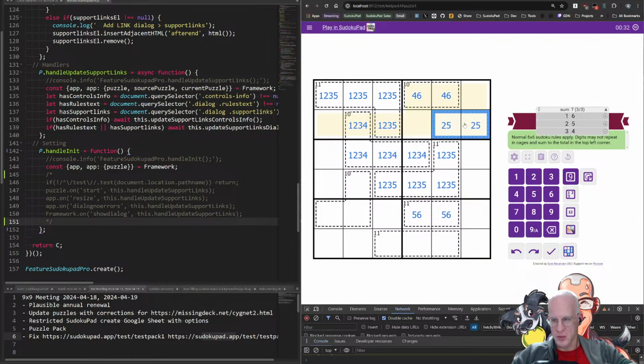So these two are 2, 5. So these cannot be. That'd be a 5. We have a 5 here. That's a 1, 3. That's also 1, 3. Which makes this a 4. And this is a 6.